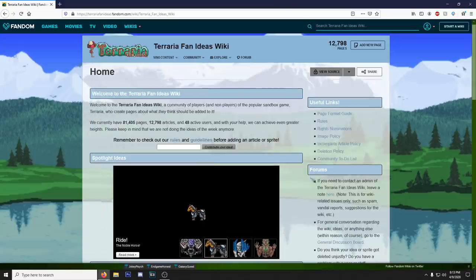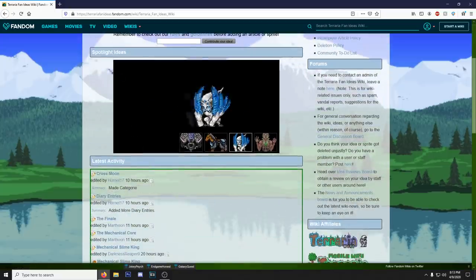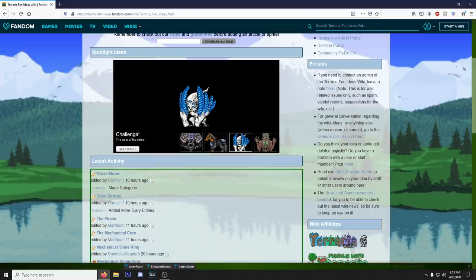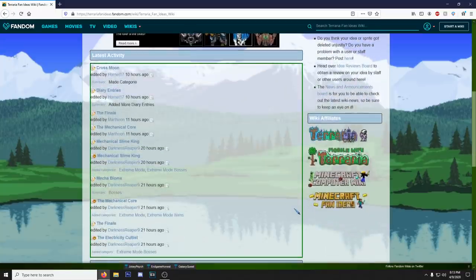We are here, the Fan Wiki. This looks different up here. The logo looks different, and these things look exactly the same. Spotlight ideas, I'm pretty sure these are all the same. But let's start this off by going to the latest activity ones and just seeing what's going on here. Let's start with this one, the finale.